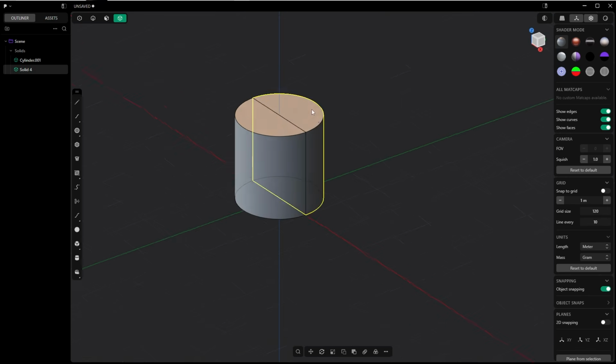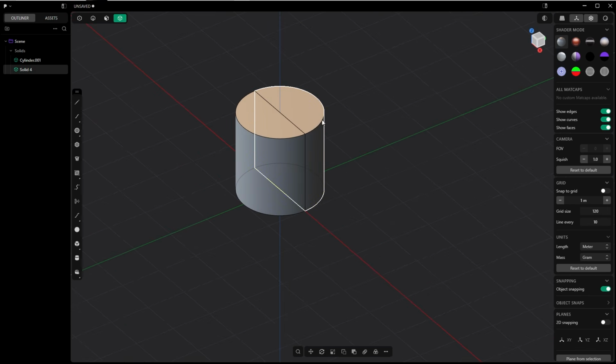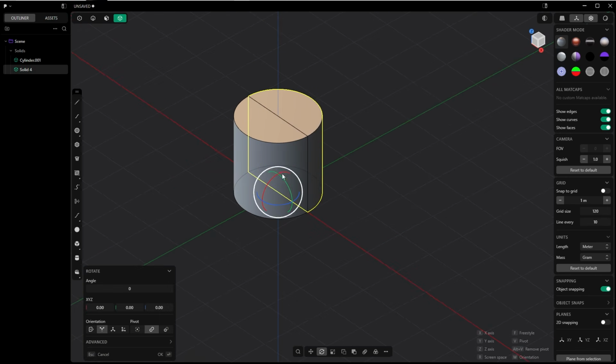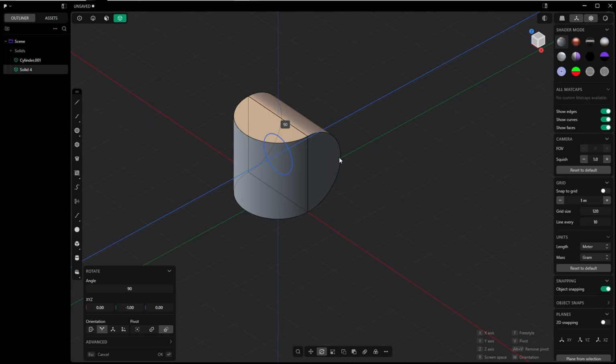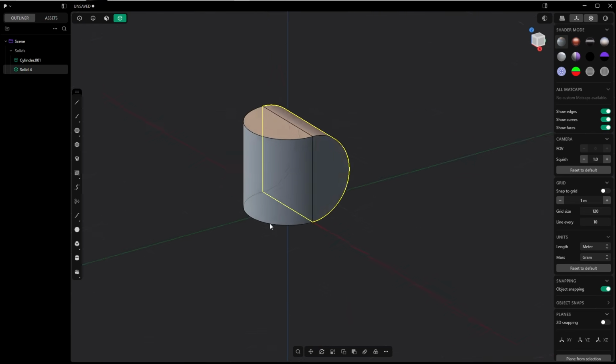And now I would like to rotate this part, and for that I press R for rotate, but I want to rotate along its center, therefore I press V and I snap the gizmo, this rotating gizmo, to center. Now I can drag either on this blue circle, which stands for Z, or I can just type in Z90. And that's the shape I want to have.